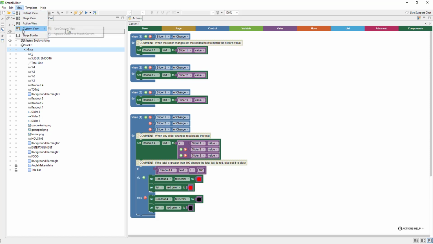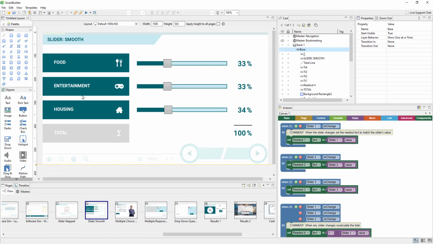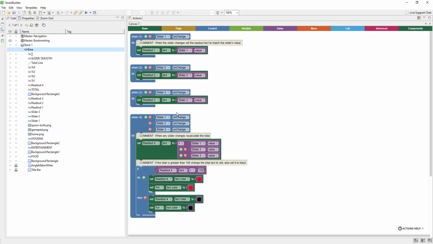So you can go to View and say Custom View, Update Custom to match current view. We'll do that, and now this has been saved. Here we can switch between, say, the default view and then switch back to our custom view that we just saved. So we can easily switch between your customized view and one of the three predefined views.